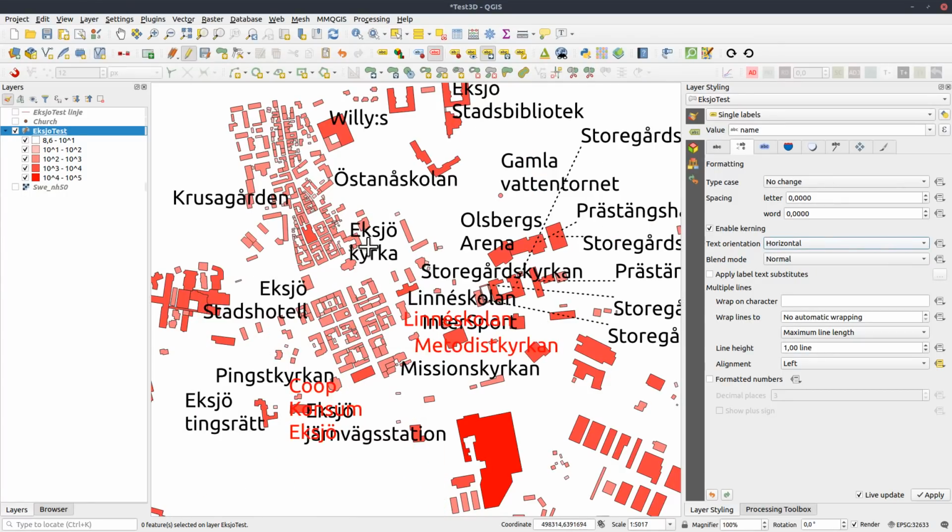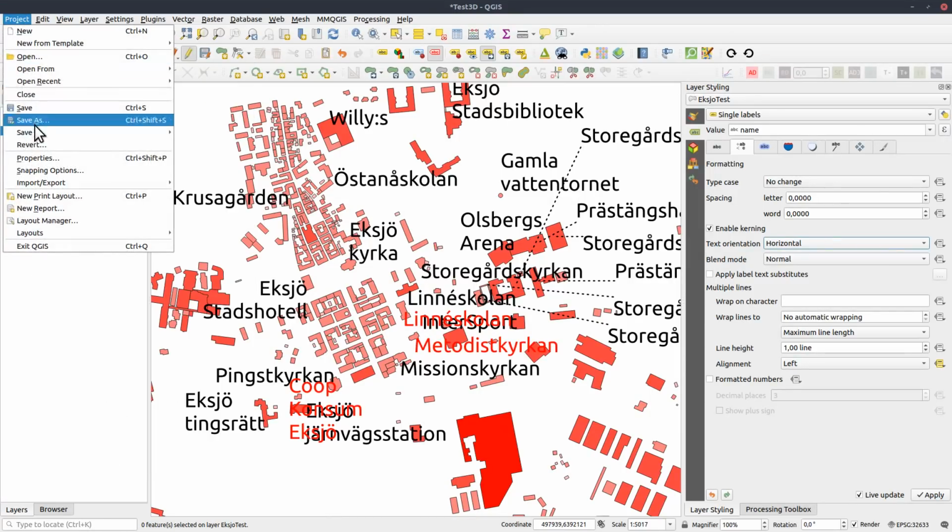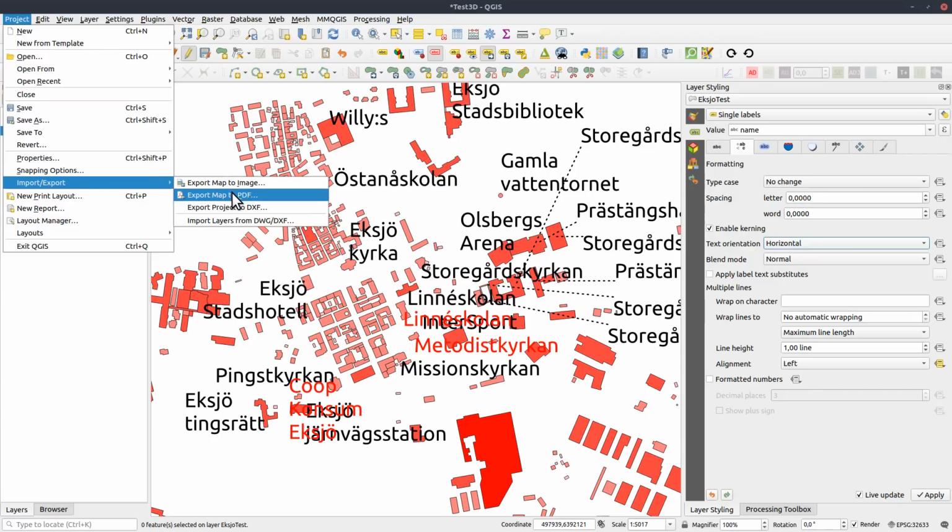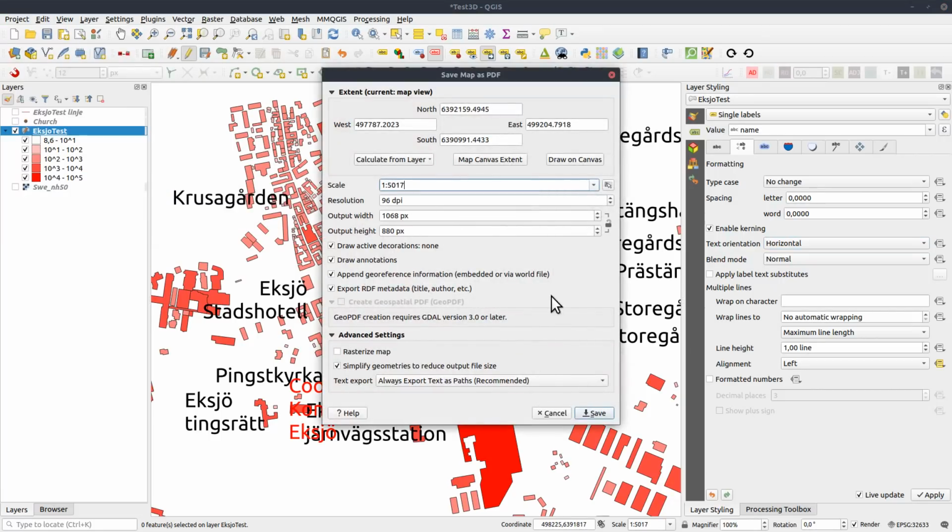When you render the canvas, let's see, export to PDF, for instance, you now have the option to add georeferenced information, and that works for rasters like TIFF or PDFs that will be embedded in the files. So that will be a geospatial PDF.